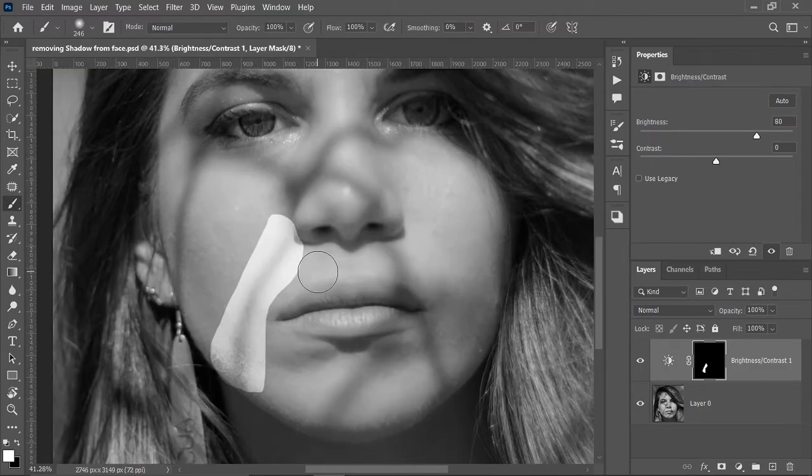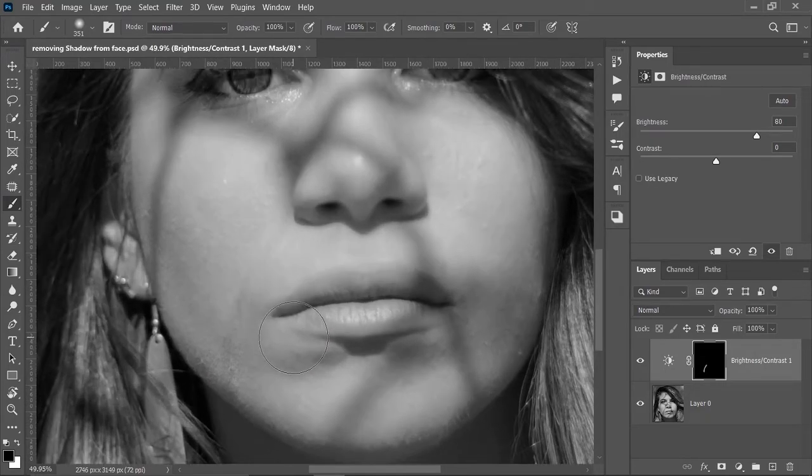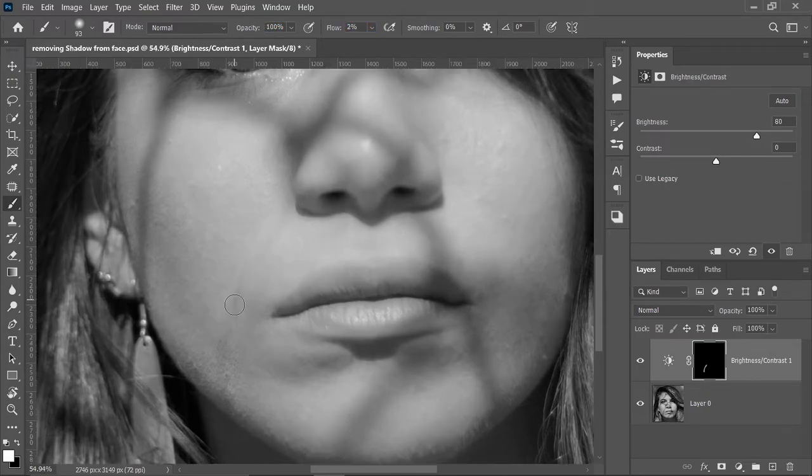Now press B to select brush tool and then toggle between foreground and background by pressing X. Select black as your foreground color and now erase these extras very gently. Bring white as your foreground color. Decrease the flow around 2 to 3% and brush these areas which are still dark.